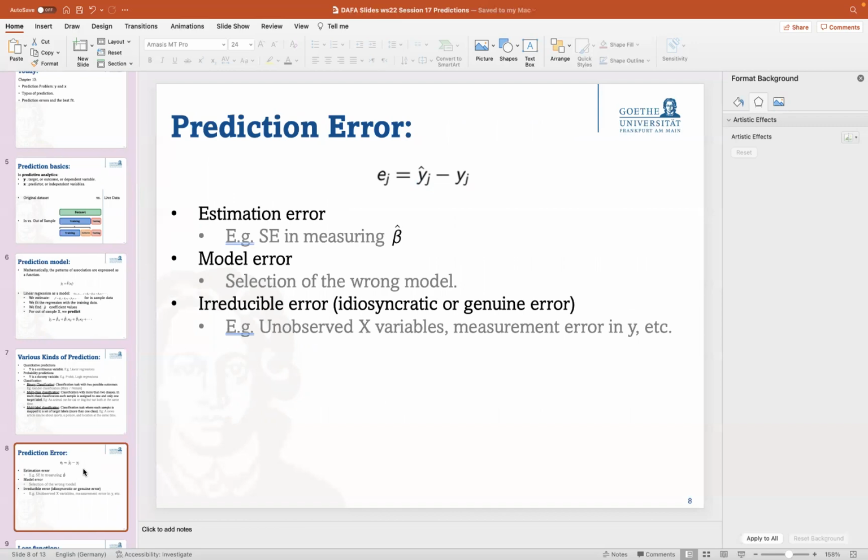So one part is the estimation error. For example, in the case of a regression, these betas that you find have themselves a standard error. So we are not sure exactly what this beta is. We know that 95% of the time it should be around this number, but we don't know the exact number. So it creates some error itself in the prediction that we will make.